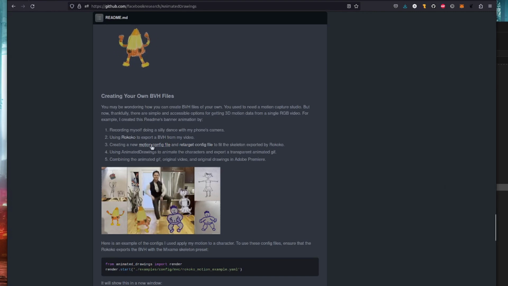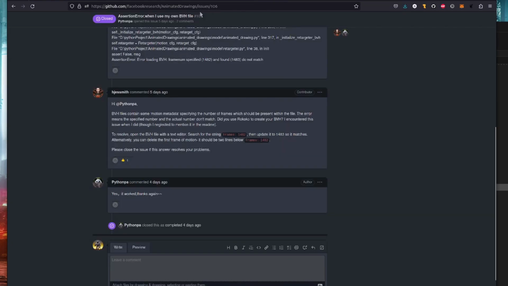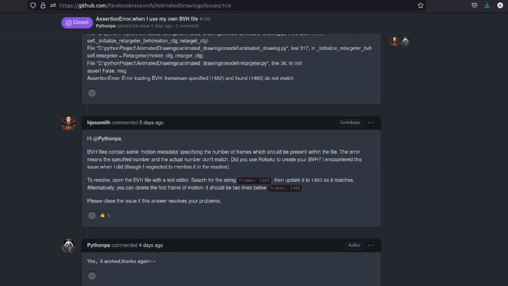And I also found that when I was creating the retargeting config file from Rococo, it didn't necessarily work straight away either, as it got confused by the number of frames. But as you can see over here on this issue number 106, basically you have to edit the BVH file. These are all text files, remember. So search for the number of frames and then add 1 to it. And then you won't get this BVH frame num specified and found do not match error.